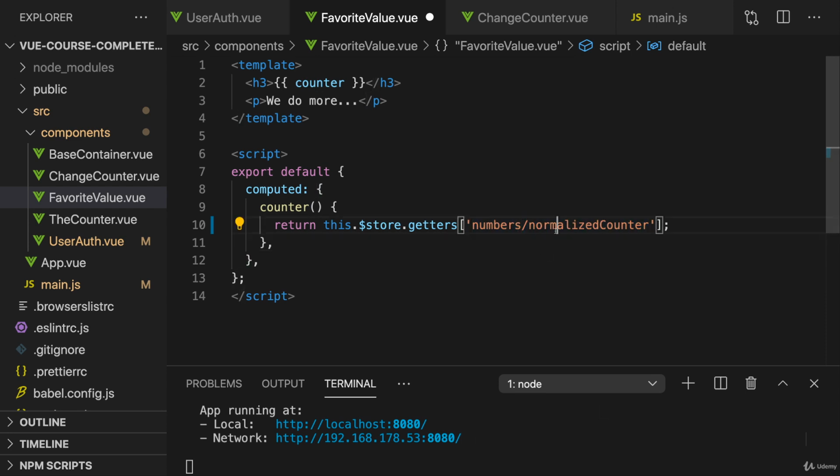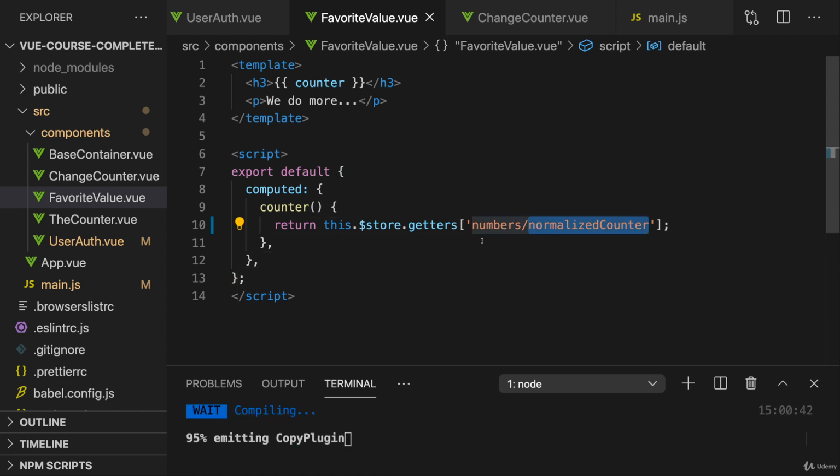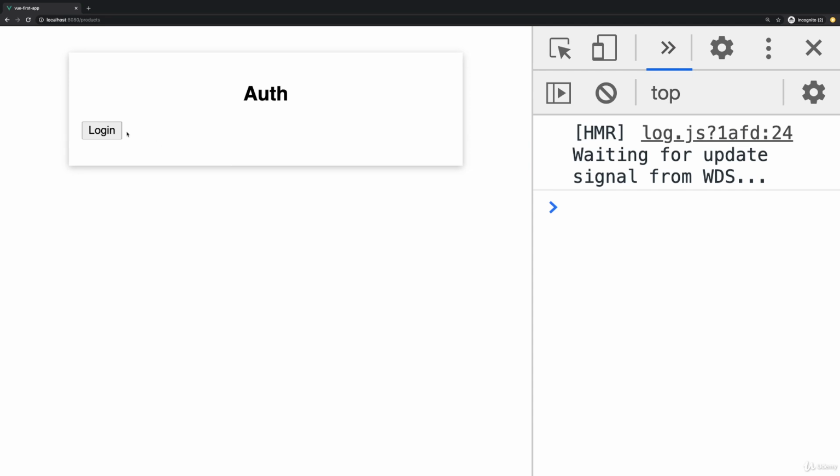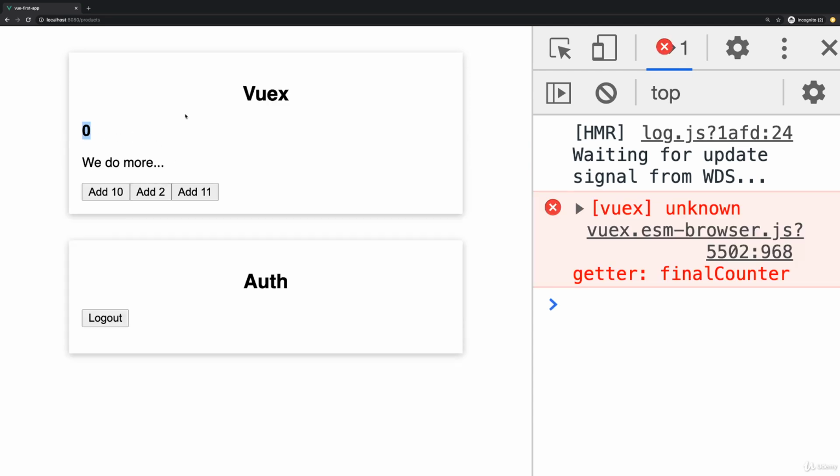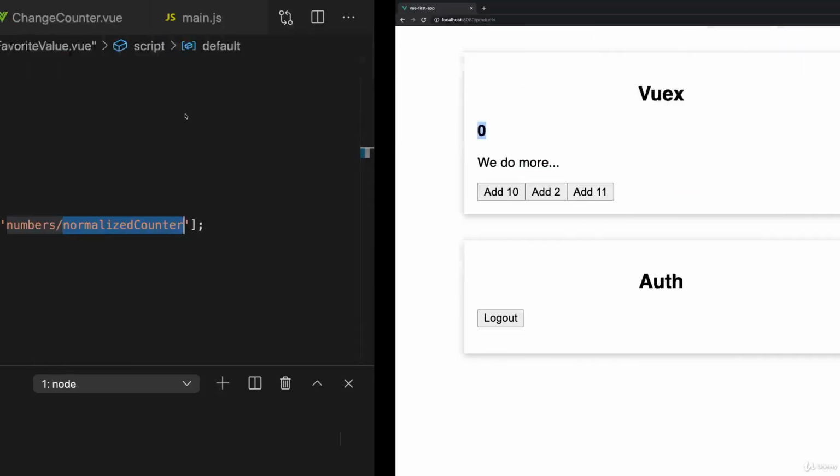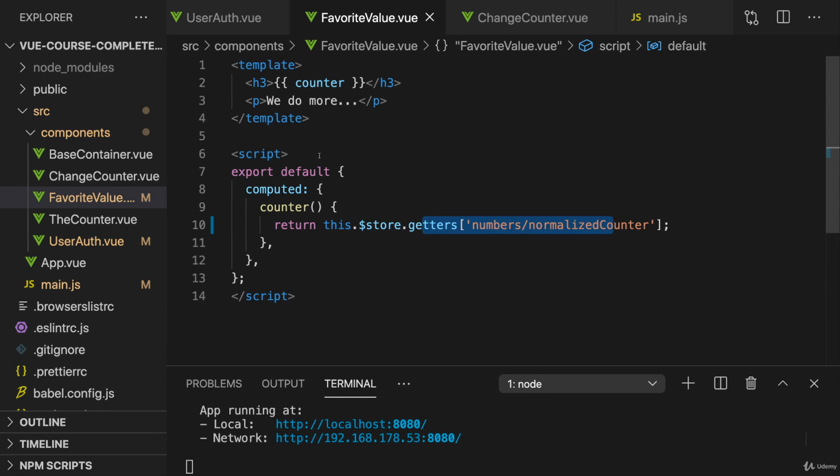Namespace, slash, and then your getter name, action name, whatever it is. In this case, it's a getter. And that's why we now see at least one counter here. It's this normalized counter, which I'm outputting like this.